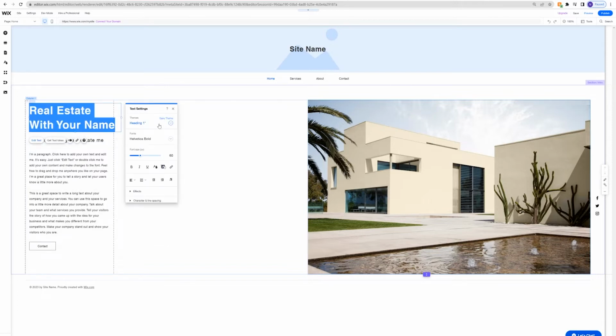Your heading 1, this is important. Your heading 1 is going to be the most important data that Google is going to crawl. So if you have real estate with your name, if somebody searches your name because you got referred to them, they'll be able to find your webpage this way.